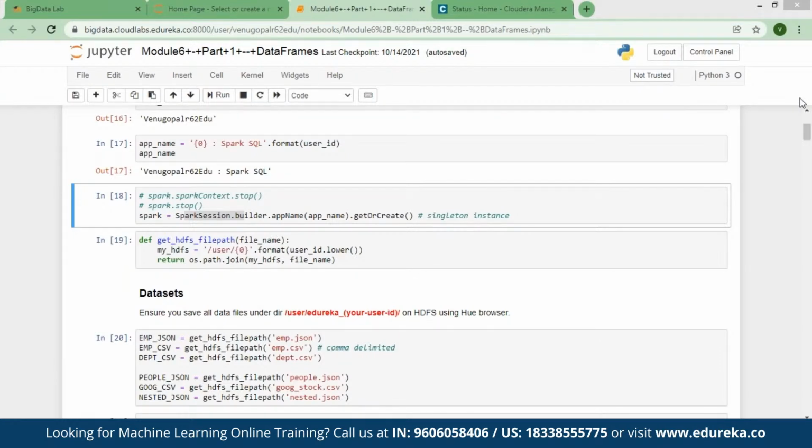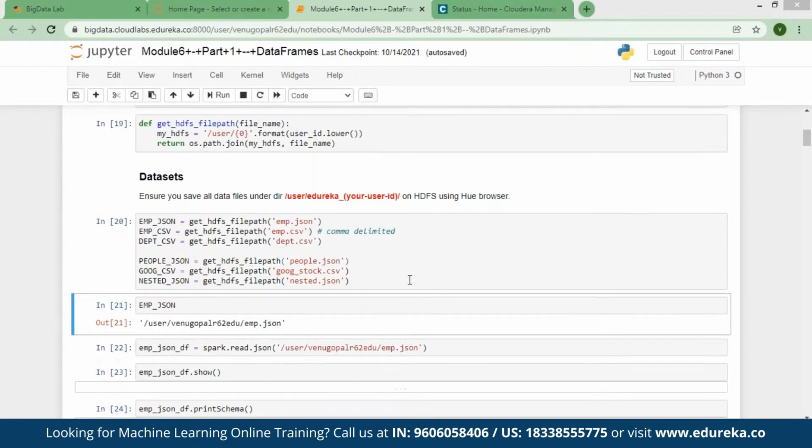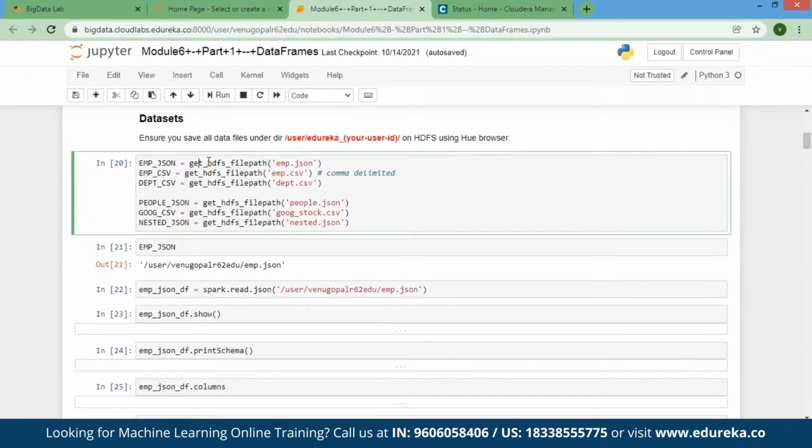So once this is created, you can see that I'm trying to read any of these files. There are multiple files available: employee.json, employee.csv, and department.csv. These are all placed already in my HDFS location. This is one of the simple functions I created that can help us refer to my file which is stored in HDFS.